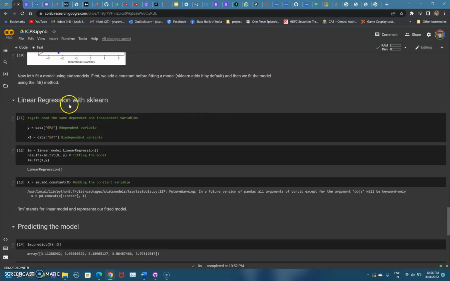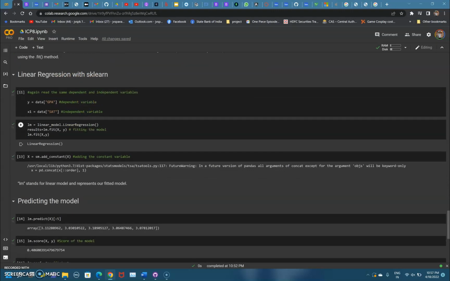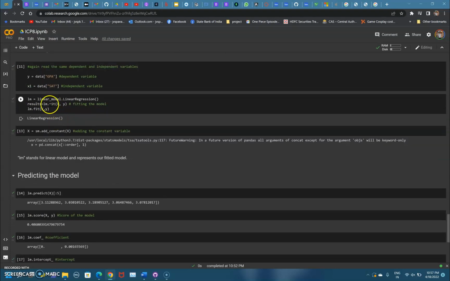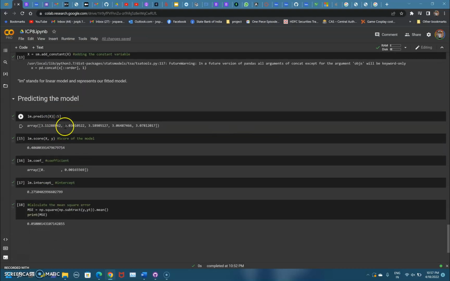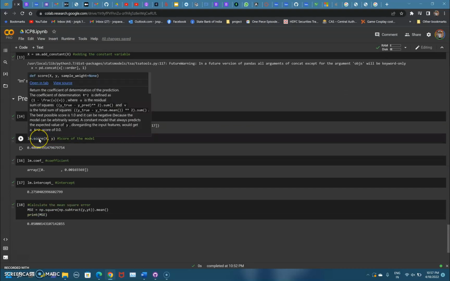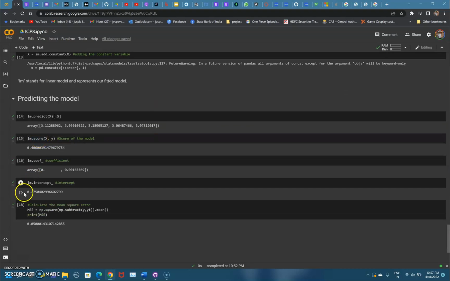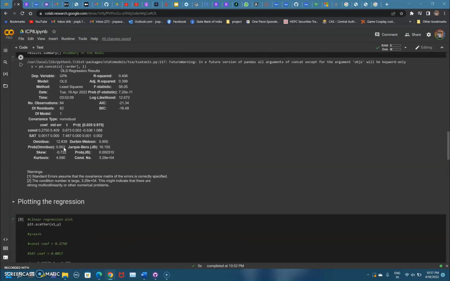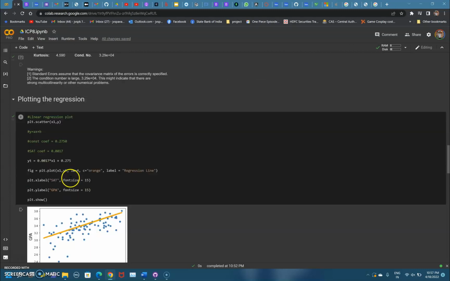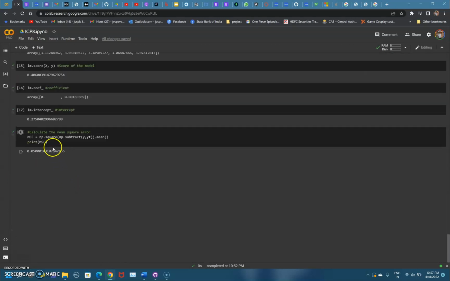And doing the linear regression using the sklearn. In this sklearn we have imported the data again, and now fitting the model, adding the constant x and predicting the model. And here we are again printing the score, coefficient and intercept which we have already got in the OLS model, and finally calculating the mean square error here.